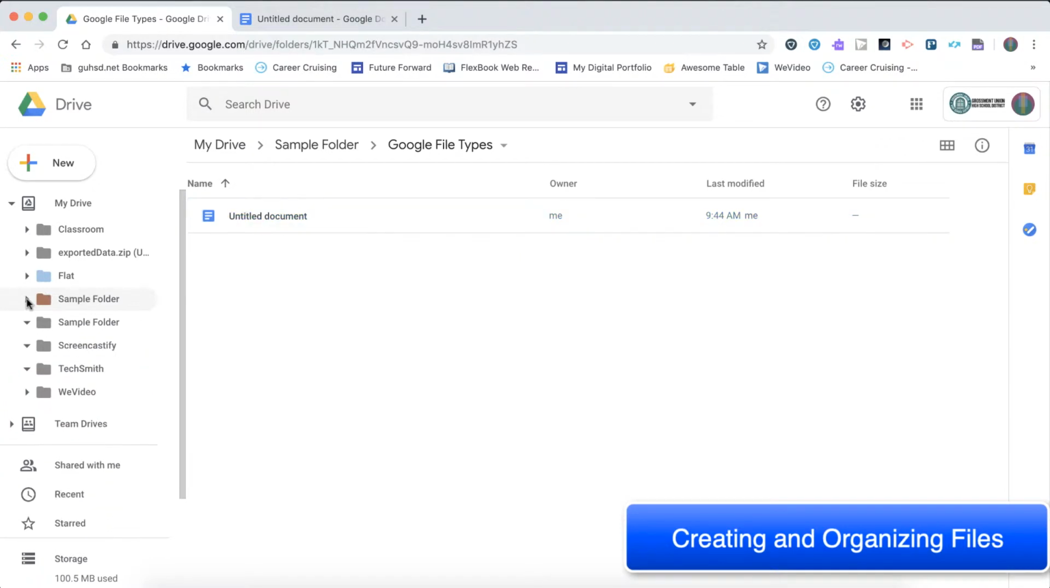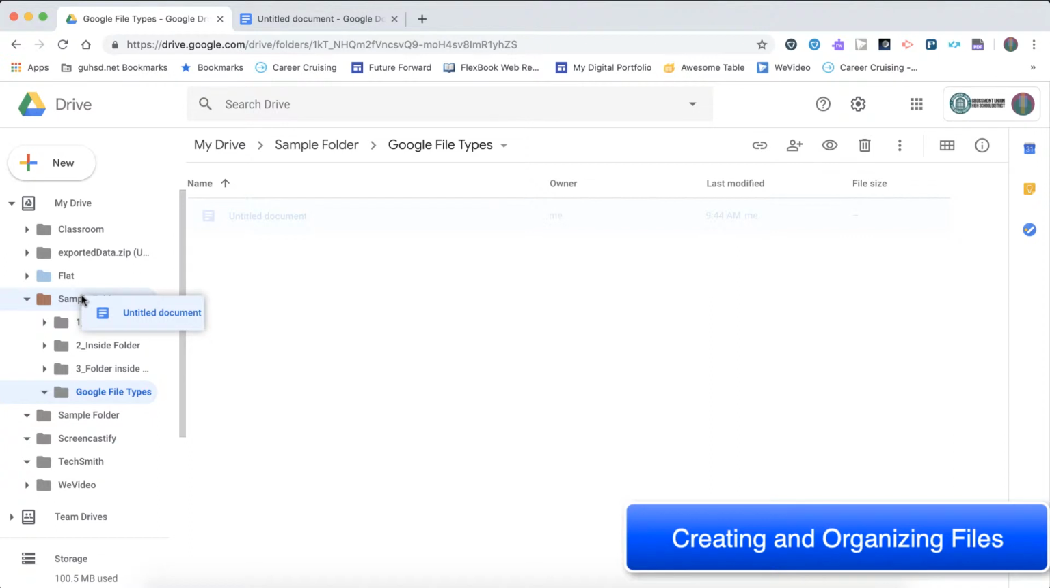If I have the sample folder closed, but I know that there are other folders within it, I can click and drag and it'll auto expand. So that's a nice feature as well. We'll keep it in the My Files.